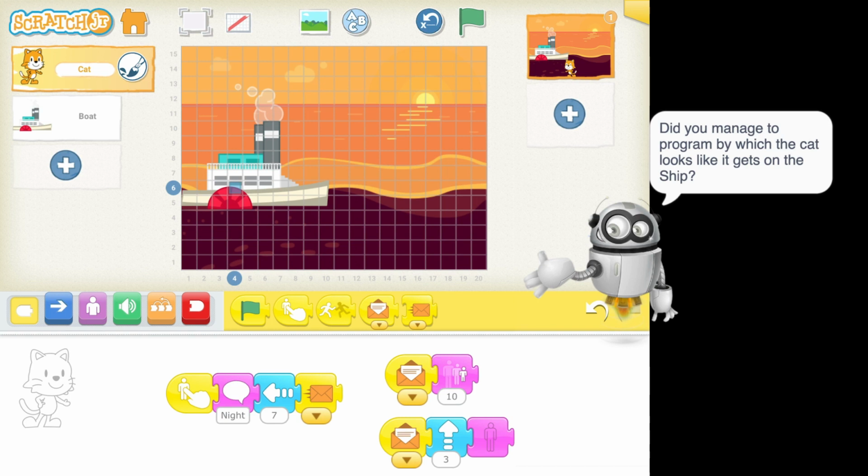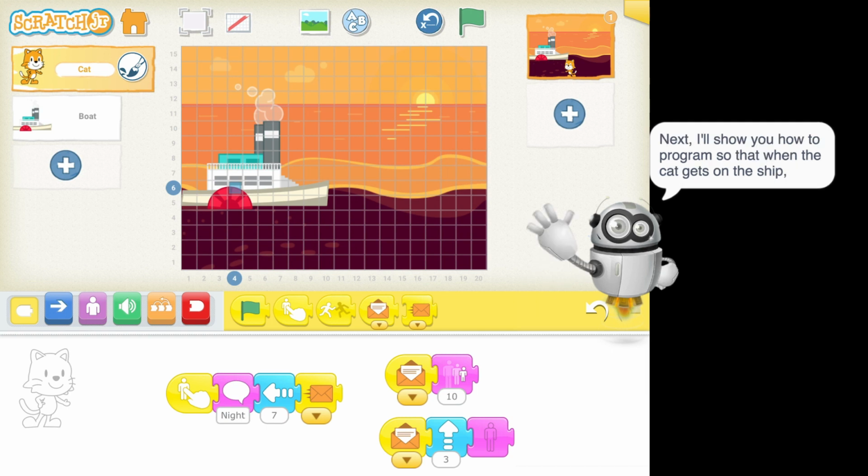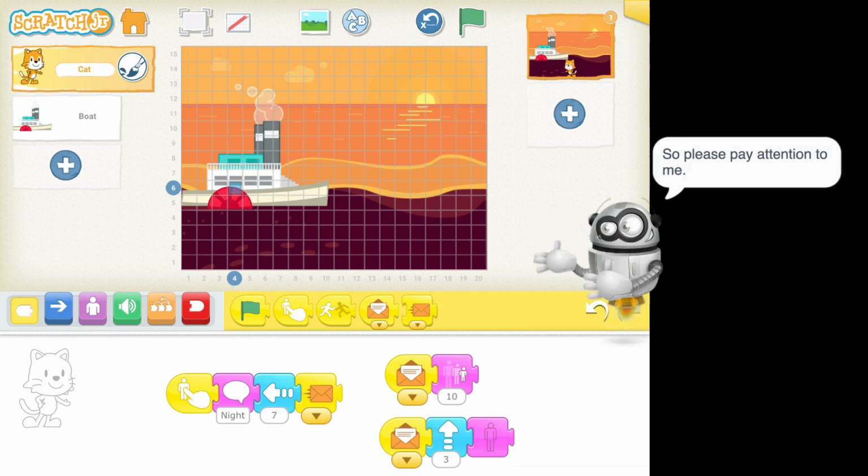Did you manage to create a program by which the cat looks like it gets on the ship? Next, I'll show you how to program so that when the cat gets on the ship, the ship moves diagonally upward and disappears while getting smaller. So please pay attention to me.